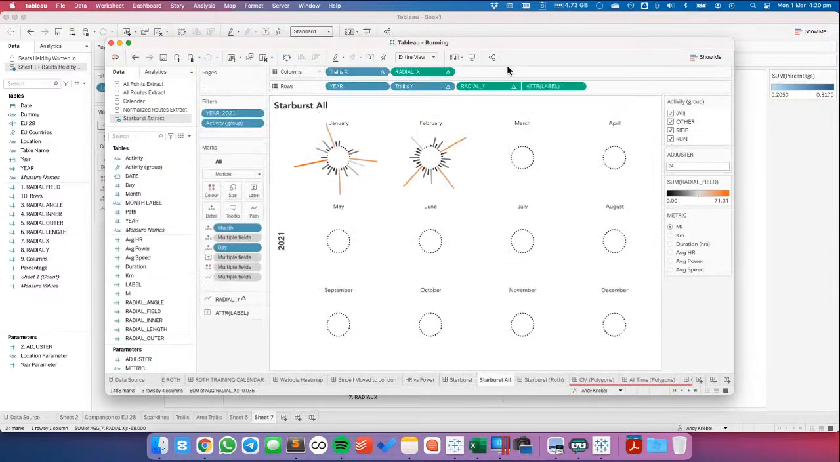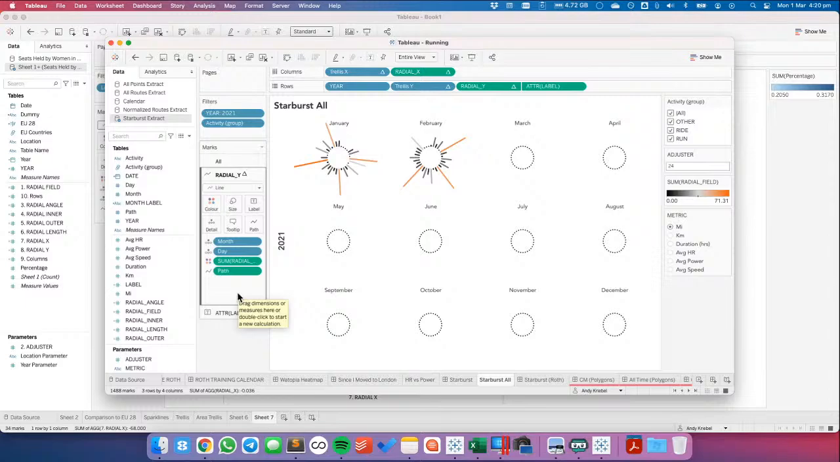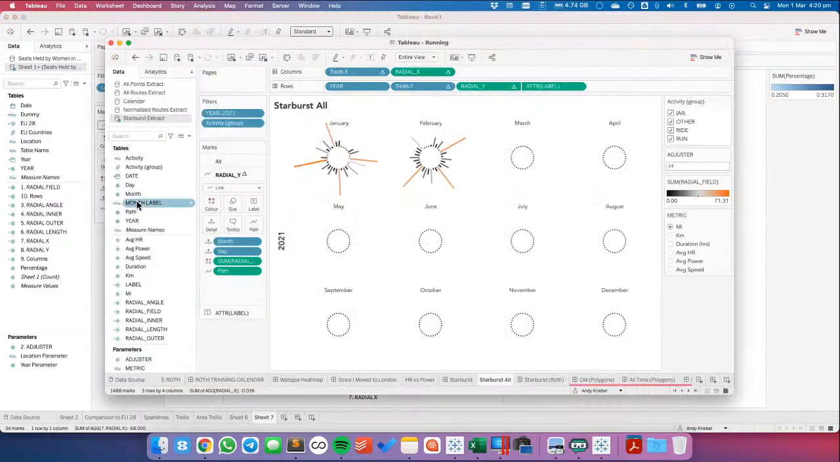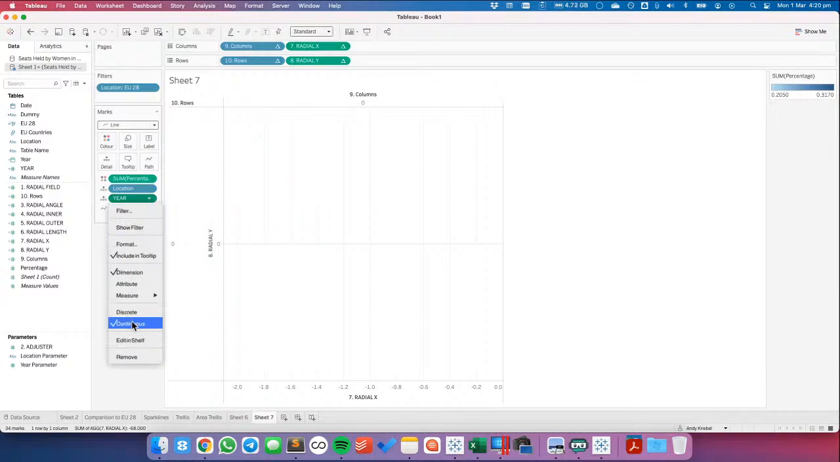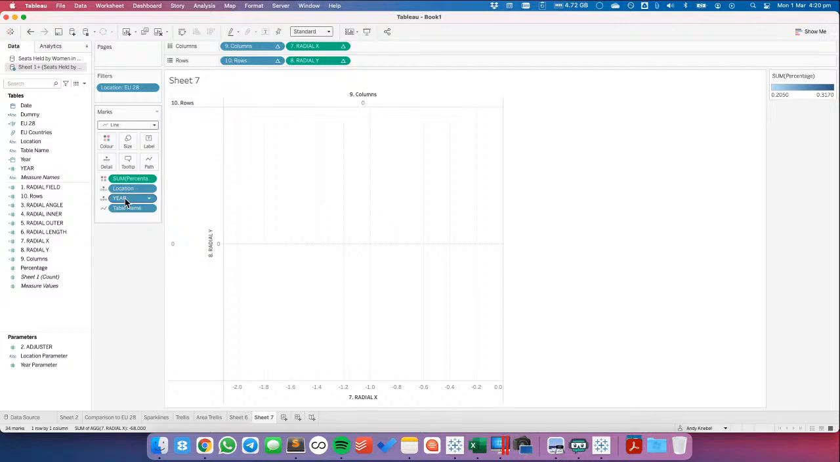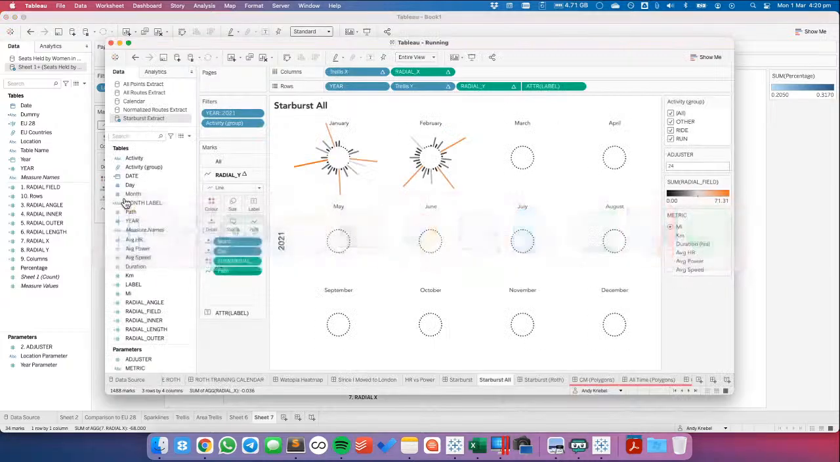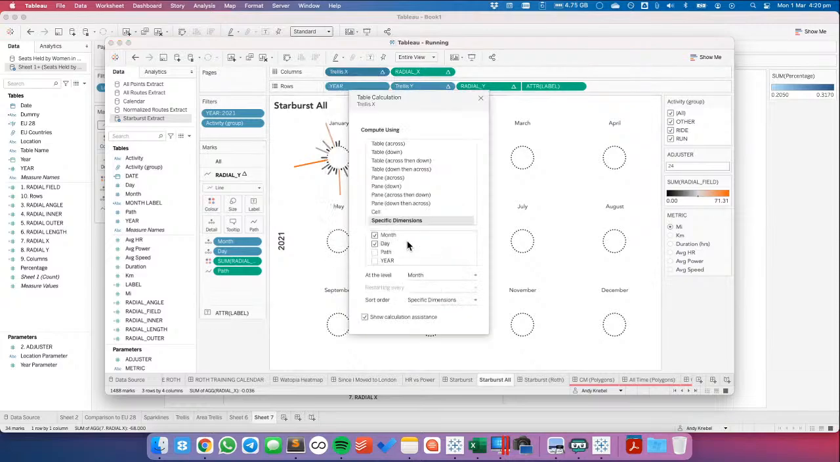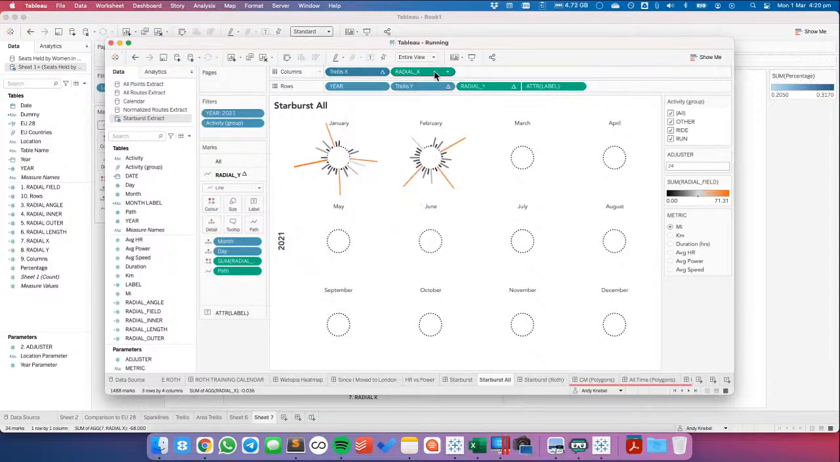Okay, so radial X, so it needs to go, okay, so year and then path. Okay. So needs to go. This needs to be discrete. And that's going to go before path. Okay, that's fine. That looks good. And then this is going to compute using, let's say, at the month. Okay, that's fine.